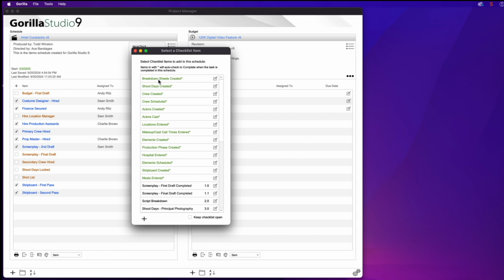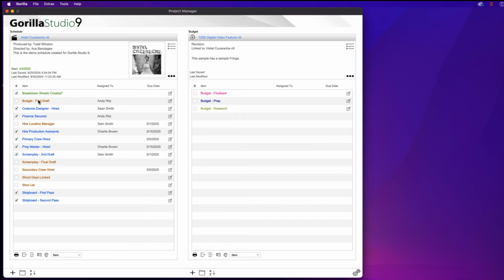So, for example, I know that we have breakdown sheets created for this particular schedule. So if I click that, notice that breakdown sheets created comes in. And by default, it is green. Now, you can, of course, change that color if you want. And it is automatically checked. Why? Because breakdown sheets are already created for this schedule.